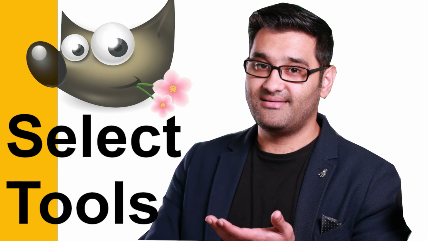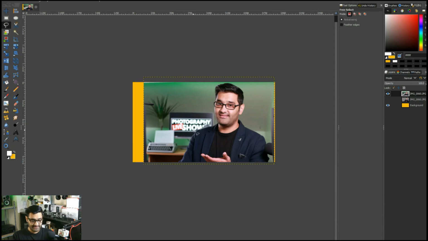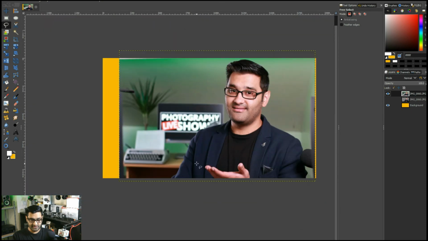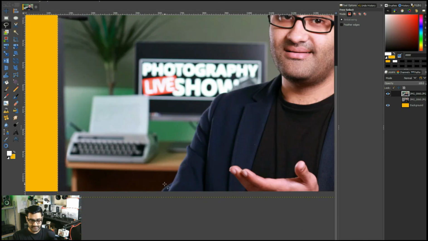I'm going to use the free select tool. So let's see how much better this one is. If anything, CTRL and zoom in, and you can use spacebar. So if I'm going to start selecting, and let's go around. That's basically free selection around things.